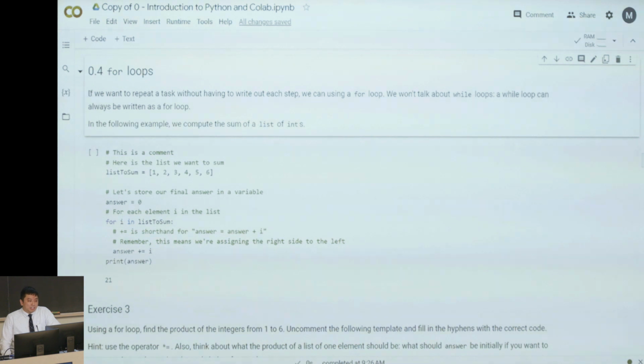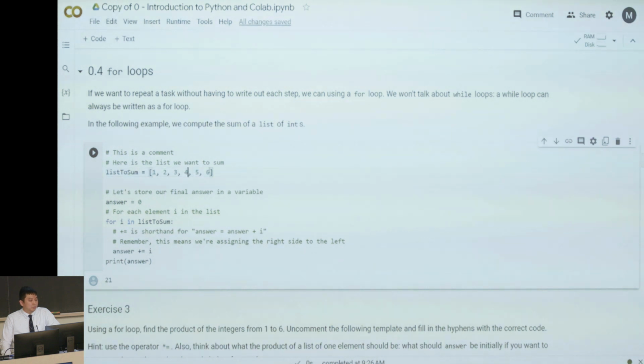So the advantage of programming is that we can get the computer to do a lot of tedious operations automatically so that you don't have to do them. For loops are a way to make this happen. Let's say there's a list of numbers that we want to sum, 1 through 6. We're going to go through the list and find the sum by adding each of these numbers to a total, which we'll call answer. The statement in Python is for each i in list to sum. What this does is it takes each element of the list and assigns it to i. We're going to perform this statement, answer plus equals i. This is the equivalent of answer equals answer plus i. It's a shorthand for this.